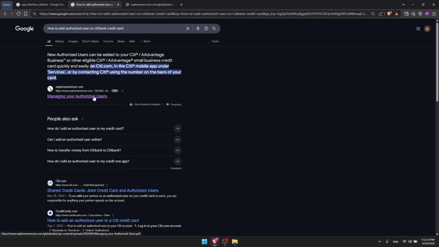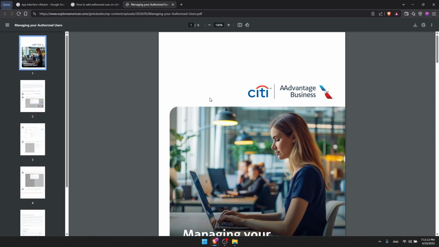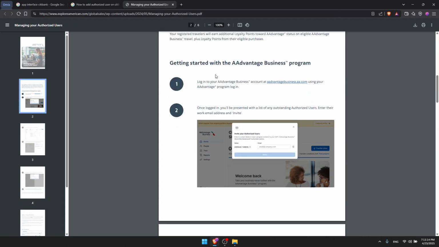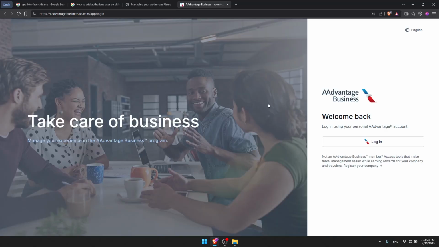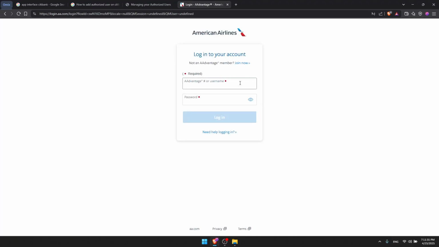So how can you manage your authorized user? As you can see here, there is a PDF that will help you through that example. So you'll have to log in to your AAdvantage business account, as an example, in here. Make sure to go and log in to that. As an example, you can go here and click on login, and you will have to log in to your account.